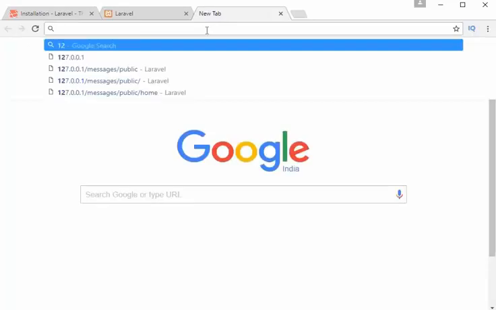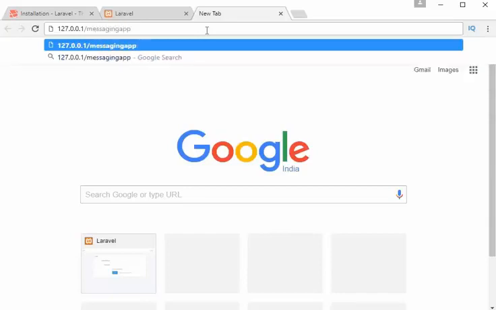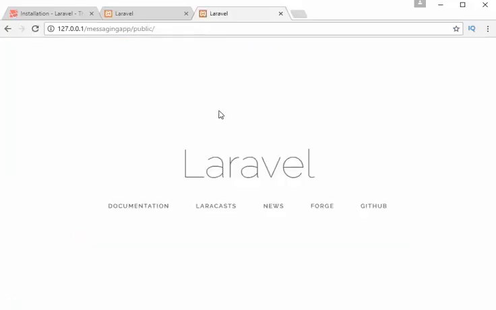Now I will go to my browser and try to type in 127.0.0.1 slash messaging app slash public. Okay, now you can see it has shown us a welcome message of Laravel.